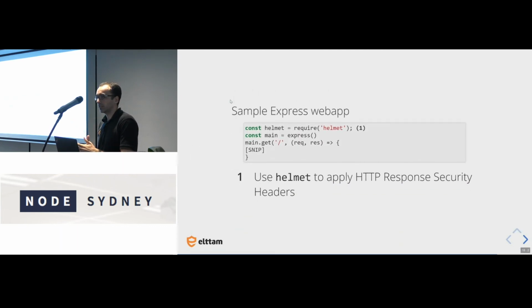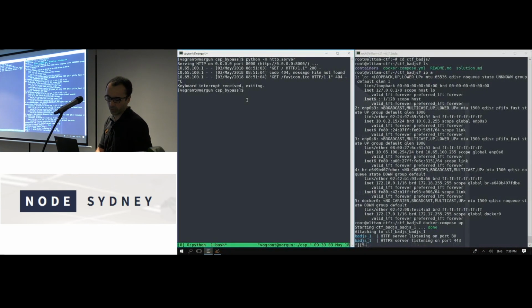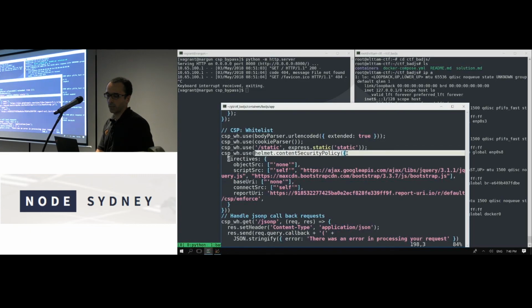If you want to do all these things in Node.js, we have a library called Helmet. I'll just quickly show it to you, which you can use to, for example, define a CSP. So here is the backend code for the application I was showing. I'm using the Helmet content security policy right here, and I'm defining all the object source, script source, base, and so on. Thank you very much.